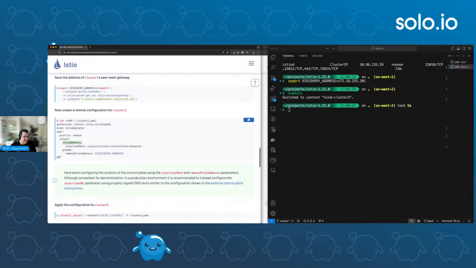We're setting the Istio remote value, the injection path, to inject cluster, name of the cluster, network, and name of the network 1. And then setting the remote pilot, so pilot control plane, right, to the east-west gateway. So we're saying, hey, this is the IP address where you can get to the control plane. And this is configuring the location of a control plane using the injection path and remote pilot address parameters.